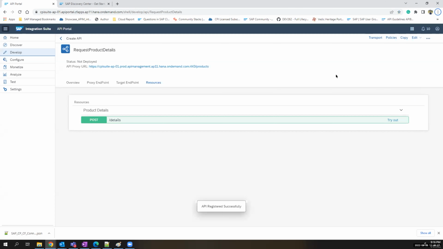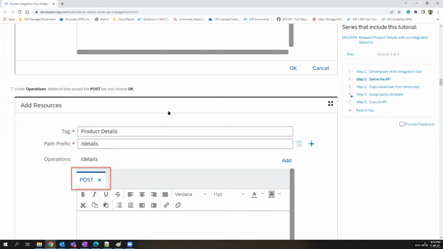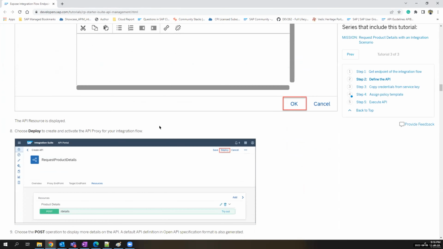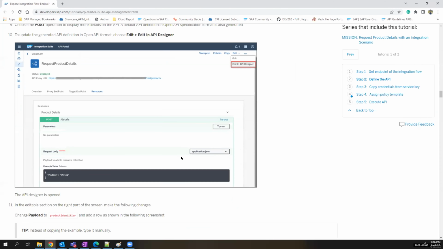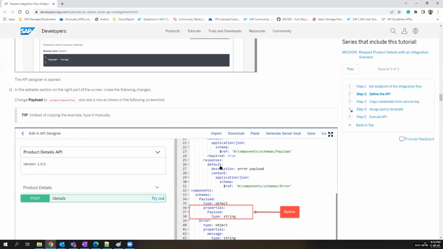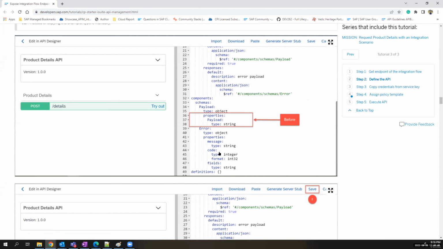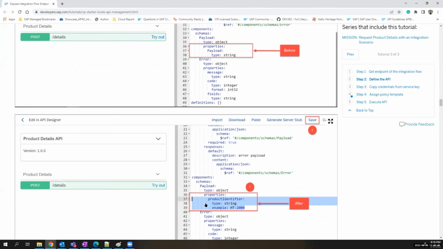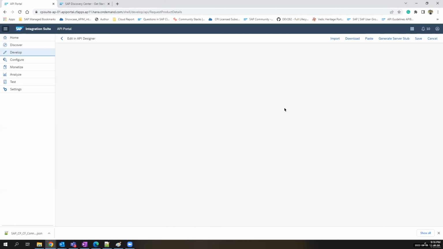So the next step is, once I have deleted all the operations and only allowed a post operation on this resource, we have to edit this API in the editor. We would like to change this payload to product identifier. This is what has been suggested. I will go here and edit in our API designer.